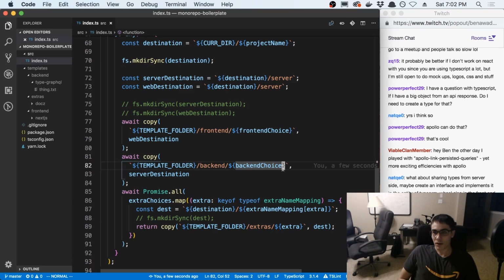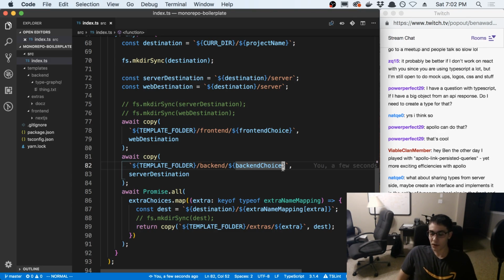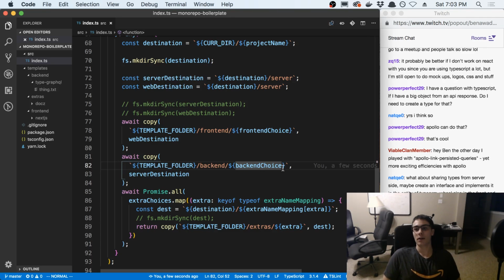The other day I played with Apollo Link persistent queries, yet more exciting efficiencies with Apollo. Yeah, that's a pretty sweet one. I haven't set that up recently. I need to, but that's a really nice one to lock down your API.